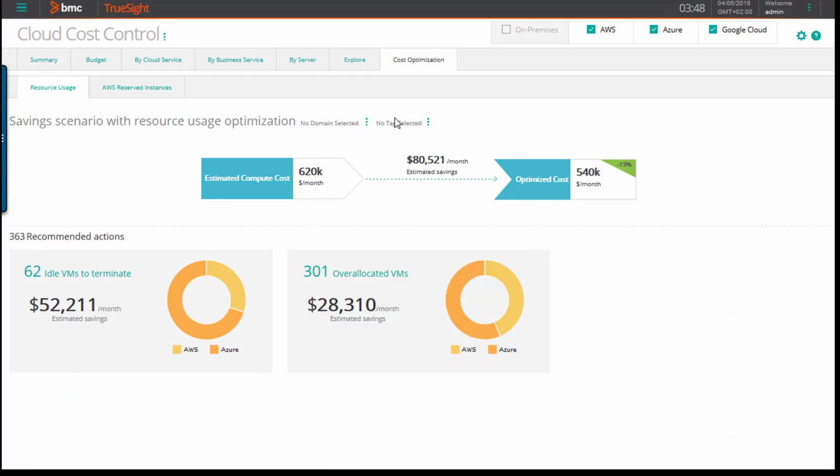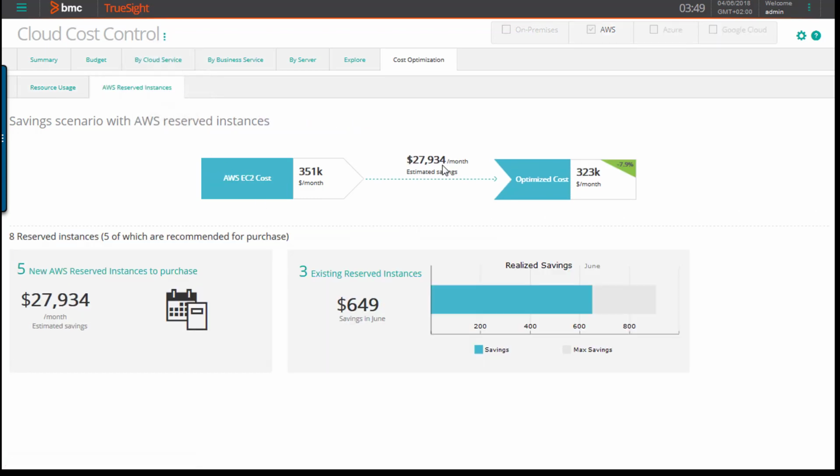So this is how this particular dashboard shows me how I can save money from terminating idle VMs or reconfiguring overallocated VMs. But if you're leveraging AWS, perhaps you want to look at your reserved instances. This AWS Reserved Instance tab gives me insight into how much my reserved instances are actually costing me, and whether or not I should secure or purchase additional ones to save money, or whether or not I need to make sure the reserved instances I have are used to the fullest ability.